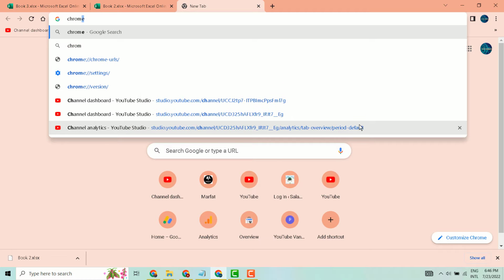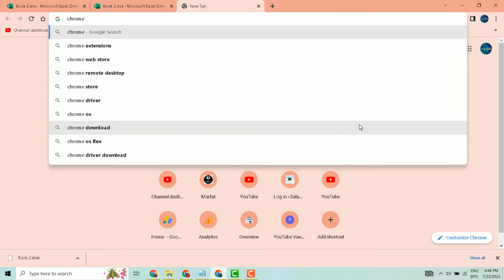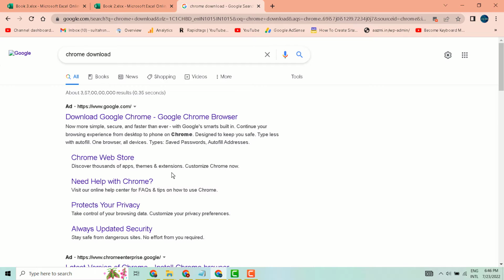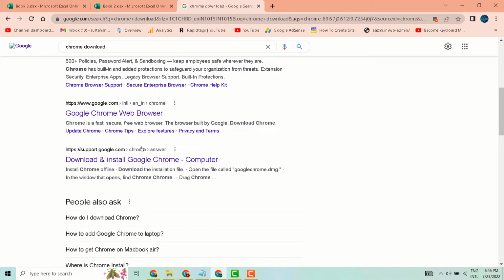Just open any web browser and type here Chrome download. Press enter. Now here you will see the official link, Google Chrome web browser. Click on it.